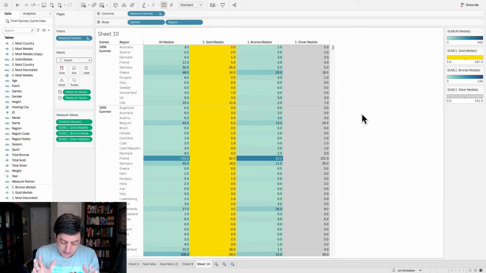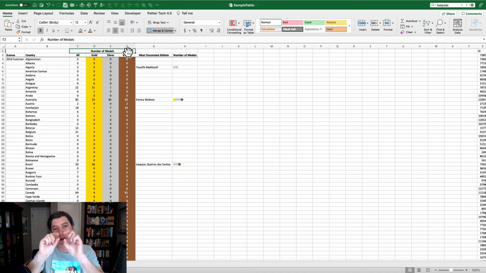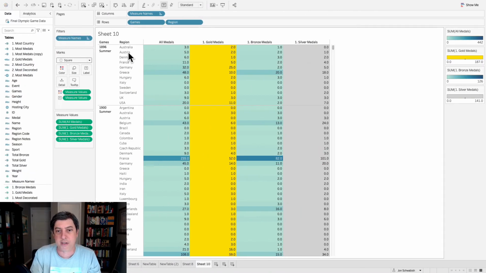So what else do I want to do? I want to figure out, and I haven't figured this out yet, so I'm going to work on it later. If I go back over here, I want to have number of metals as a spanner column across the table. I haven't dug into that or tried to figure that out yet.